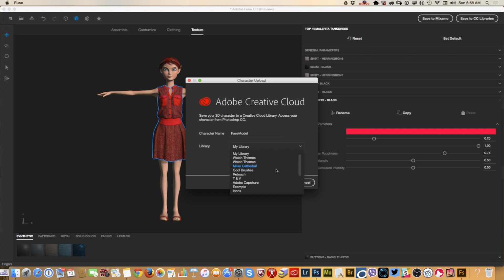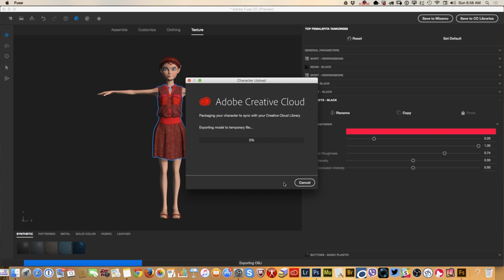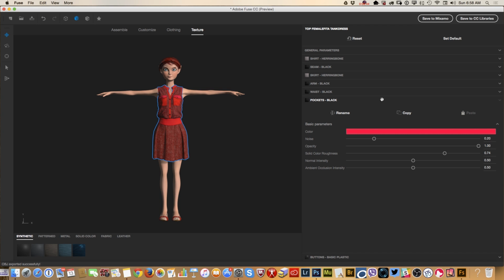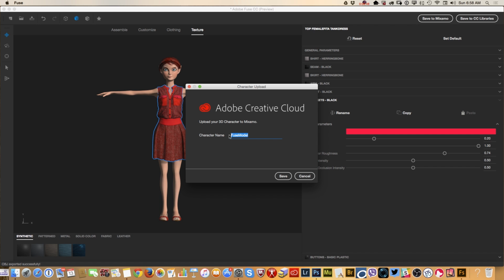I will choose library. I previously created a 3D library, and I will name her tutorial and save. And now my character will be saved to my Creative Cloud library, 3D library. So I will be able to access my character directly from Photoshop or any other application. Done. And also I will save it to Mixamo. Tutorial. I will click save, and my character will be opened in the Mixamo website, and we will see how we can animate our character in Mixamo in our next tutorial. Thank you guys, and I will see you later.